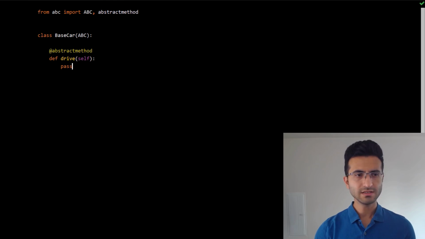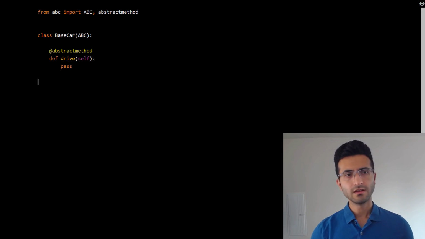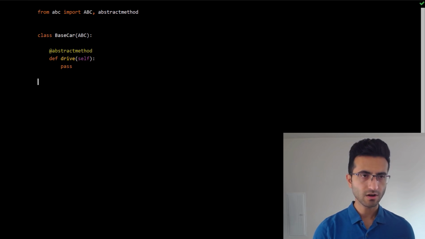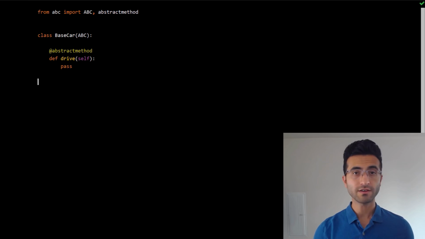And what this means is any class that inherits from this BaseCar class needs to have a drive method, which if you think about it makes sense. If you are to create a car, that car has to be able to drive. Some sort of drive needs to be defined, so that car actually makes sense.